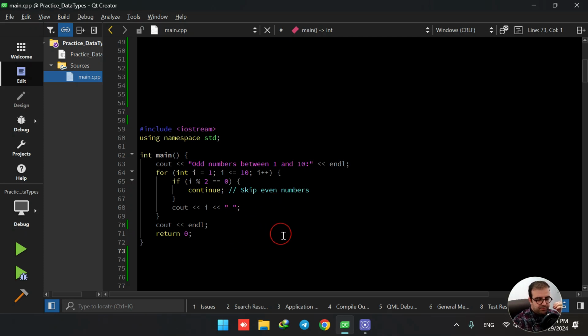We would like to print all the odd numbers between 1 and 10. To do that, we simply write a for loop that starts from 1, and as long as i is lower than or equal to 10, i is going to increase 1 by 1. Then, because we would like to have the odd numbers printed only, we define a condition.